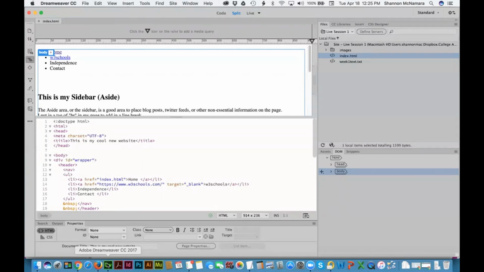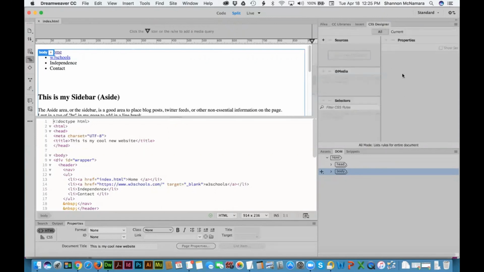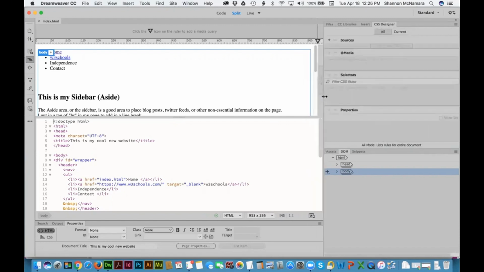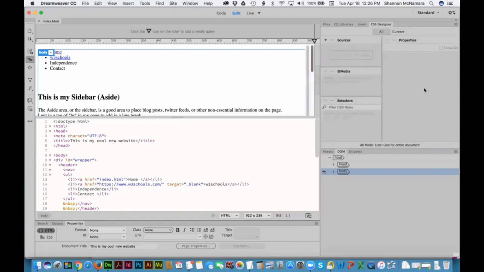So everybody should basically have the same view that I have right now, which I'm going to keep in split view for specific reasons. That way you can watch what's happening live, but also see what's happening with our code at the same time. So you've got index.html open, and you're probably in the Files tab. What I want you to do is navigate over to CSS Designer, and if it's not set up in two columns like this, you may need to drag it over to the left a little bit until it becomes two columns.